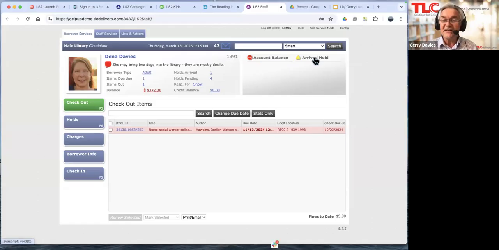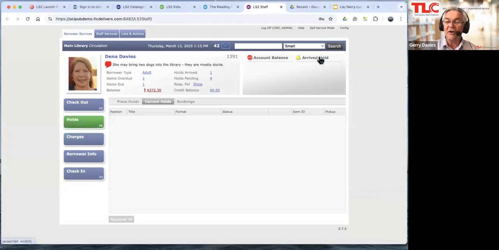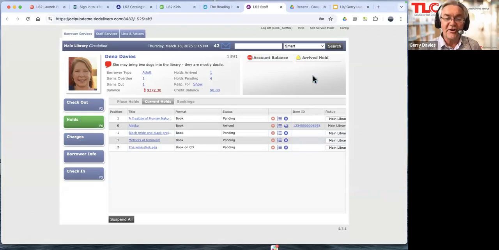I can navigate to that in multiple ways. With the account balance, I could click on account balance, I could click here on balance, or I could go to charges. Any one of those will take me to the account balance for Dina, and I can go in and pay things. Similarly, I can do the same with arrived holds. I can click on arrived hold here, or I could click on and see her pending holds, or I could go to the holds button, which is F6. So I can just click arrived hold, and now I'm seeing Dina's current holds, and I could move items up and down the holds queue on these individual titles. So there are some of the basic things that we can do there.